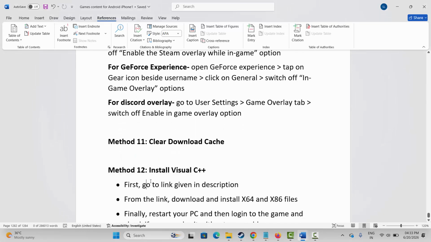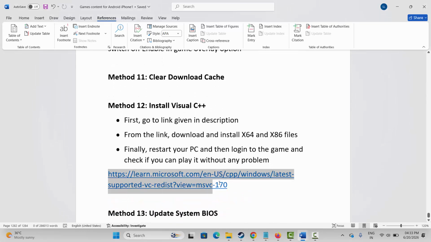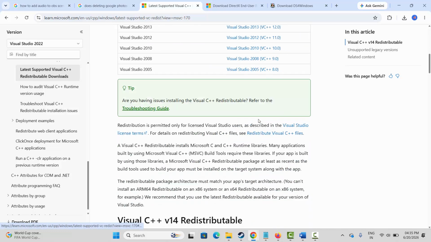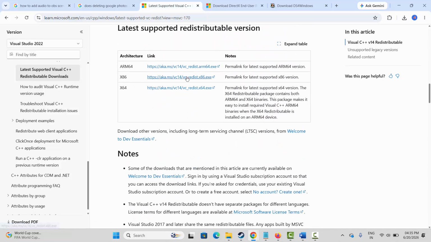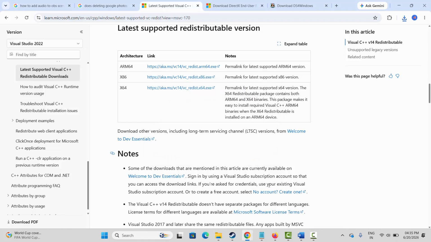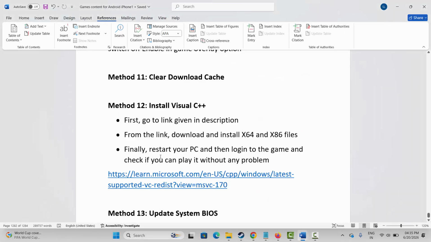Next is to install Visual C++ files. For that I have already provided the link in the description. You just have to copy and paste it in your browser. So after the website opens, from here you have to click on the link to download. Once the link is downloaded, you have to open it. You will get a repair or install option. So simply click on repair. After that click on yes, and now wait for some time. After you get set up successful message, close this. Now restart your PC. Once your PC restarts, again launch Steam and finally check if the game is launching or not.